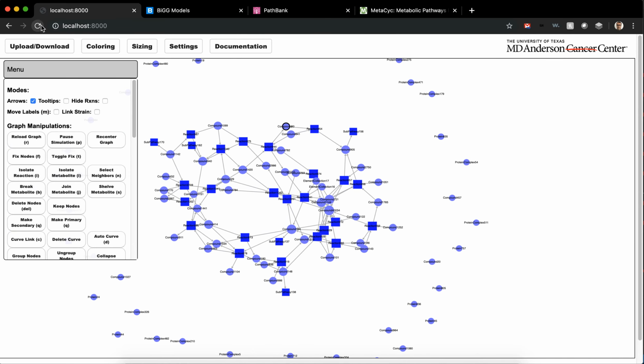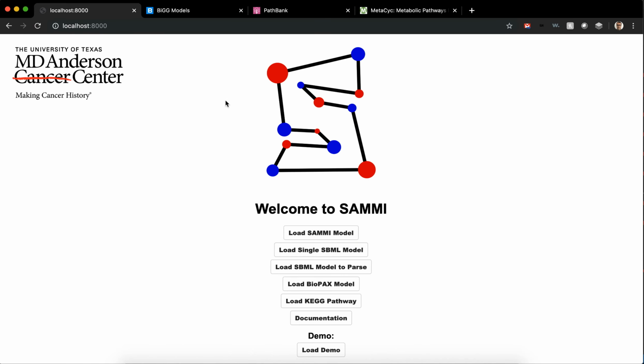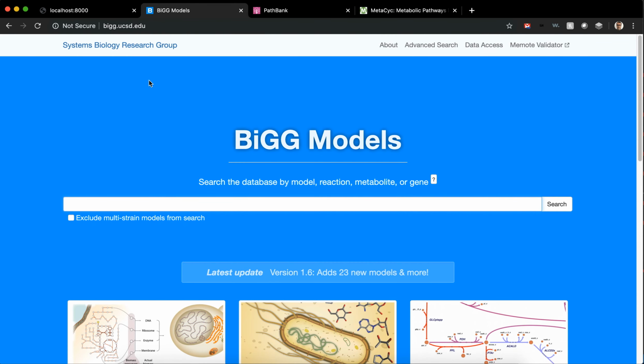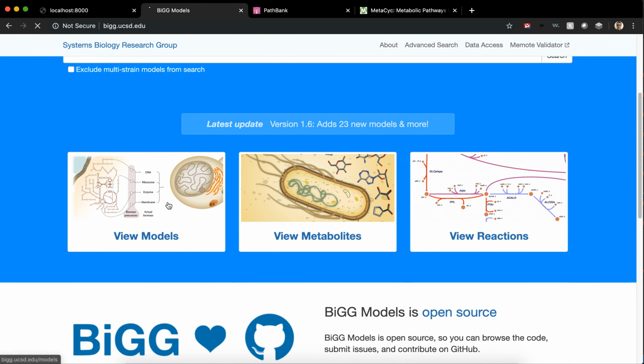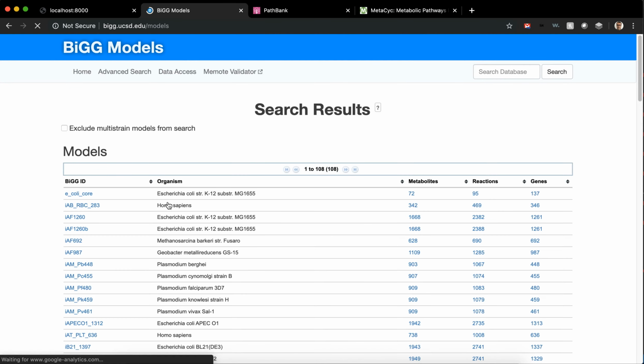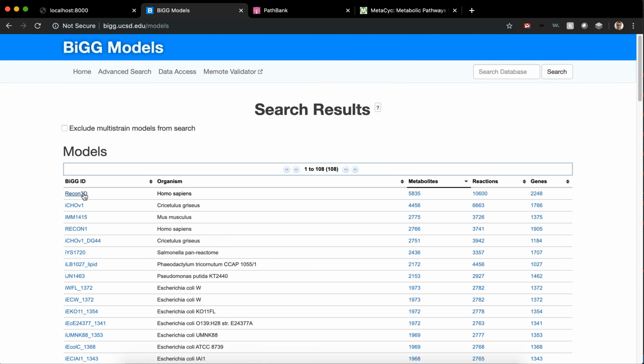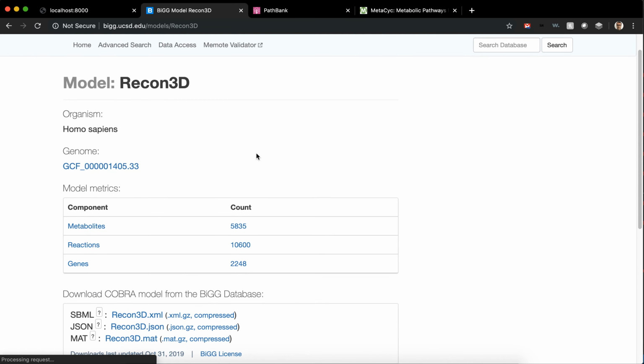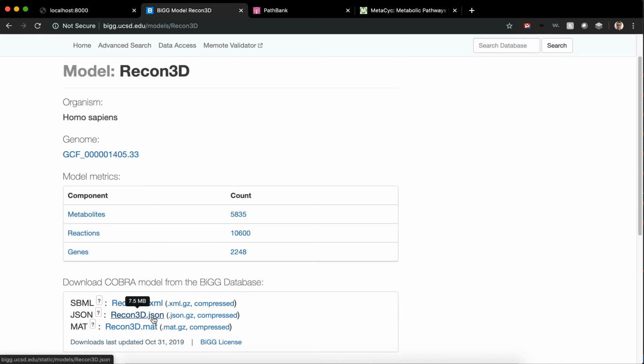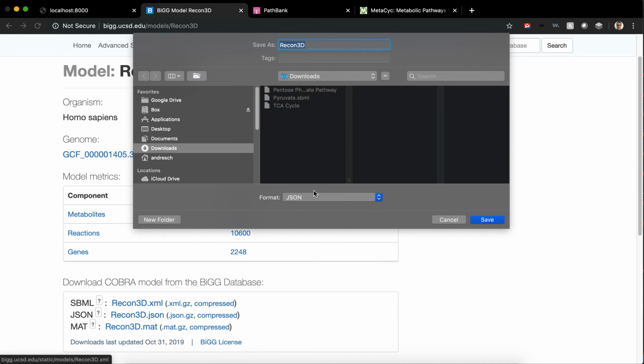This is fine for a small model, but if you have a large model, you can parse the model as you load. So here now we're going to the BiGG database, another available resource for metabolic models. And if you take, for example, the Recon 3D human reconstruction, you have over 10,000 reactions, you have almost 6,000 metabolites, and that can get very busy if you load it all at once. We're going to download the JSON here, but the XML would have done as well.